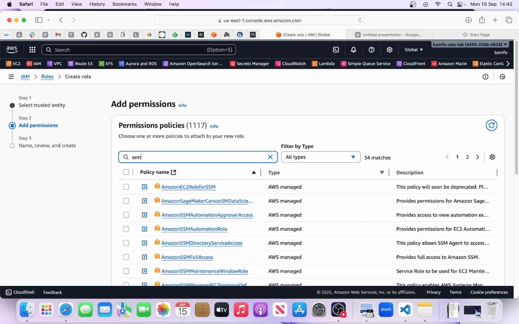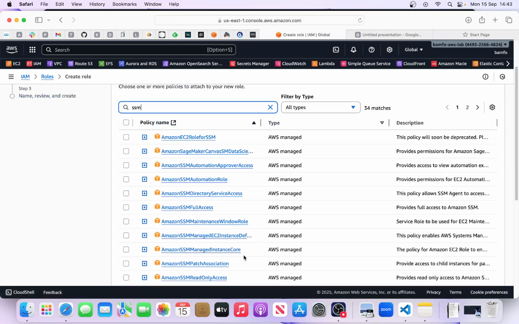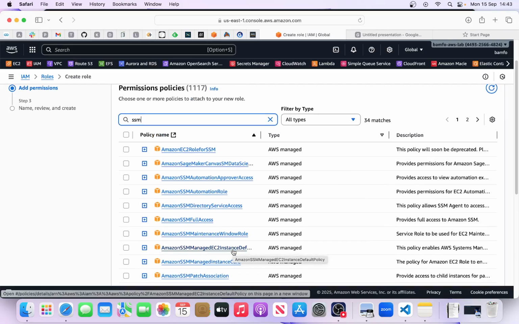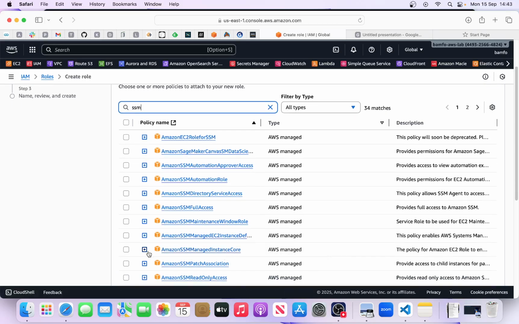I think it's SSM. Let me look for SSM. Yeah, so Amazon SSM managed instance core. This is actually the policy that we need. The policy, when analyzed, you get the permission. I'm not going to go into details about what it is, but this is the policy that you need.